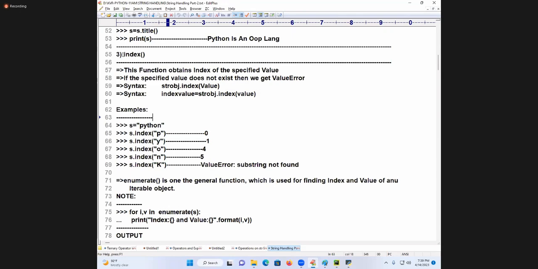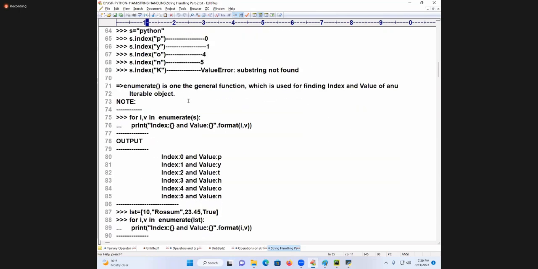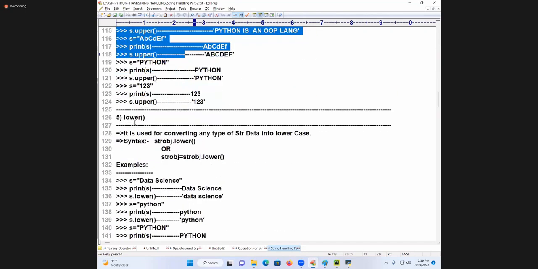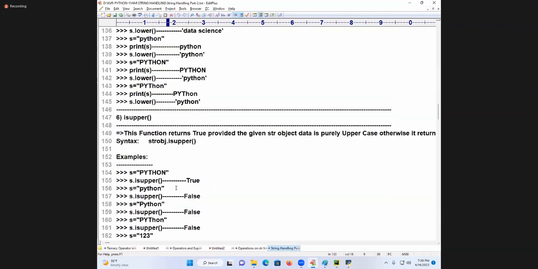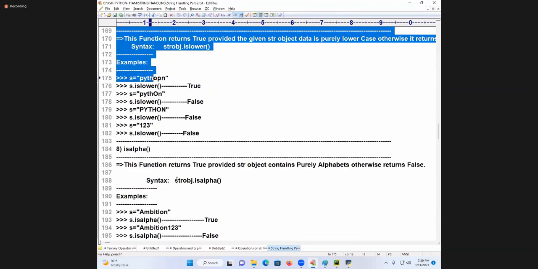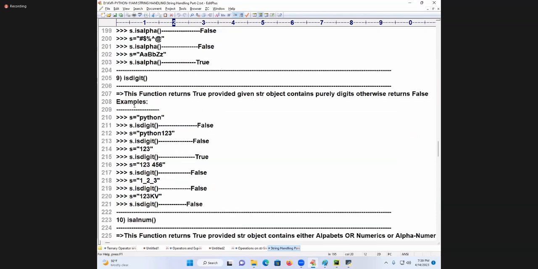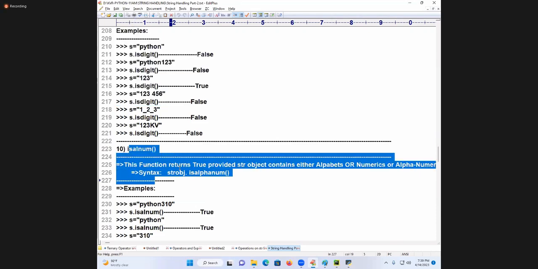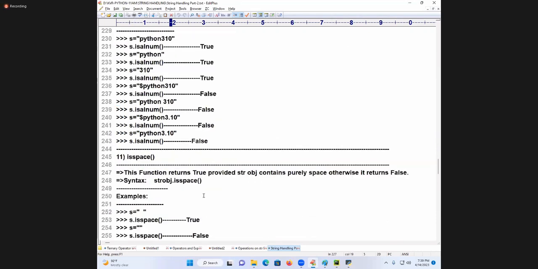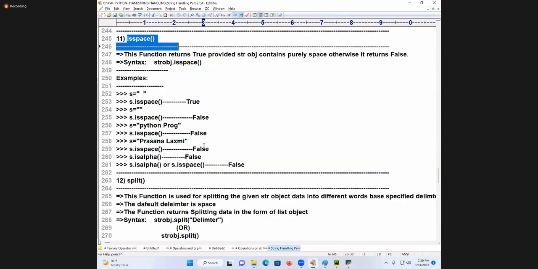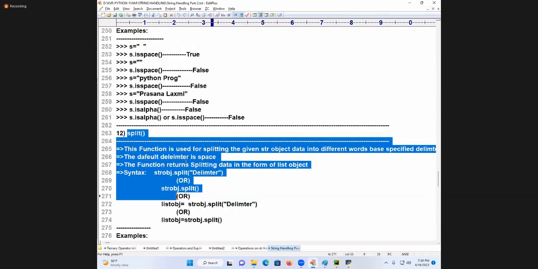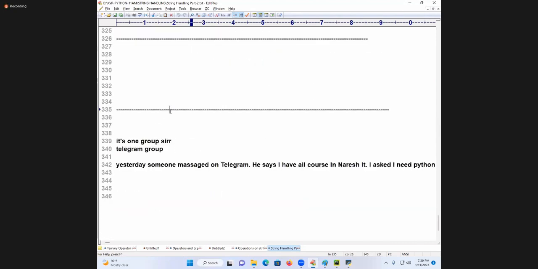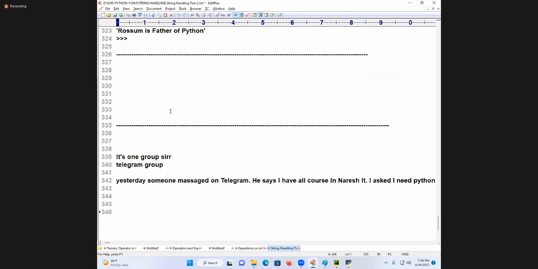And one more thing, there is one more function called index. I'll tell you that. And here, the example is also there. Upper function is there, and the lower function is available. Is upper, is lower, is alpha, is digit, is alnum, is space, next split function with all these examples. Join function is also there. These many functions are available. I hope you are following me.